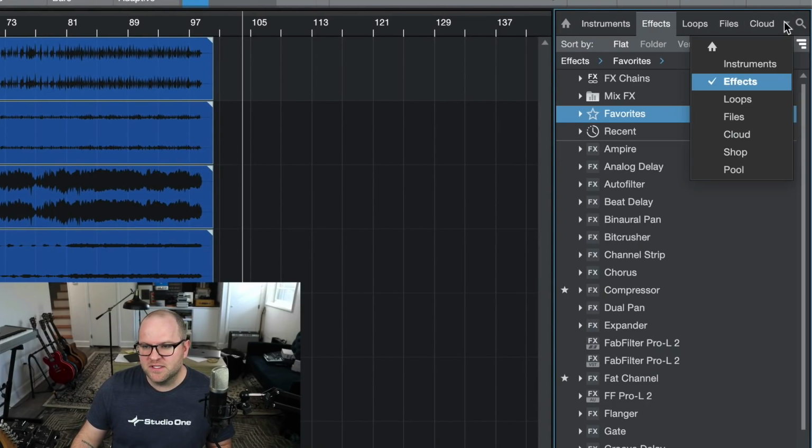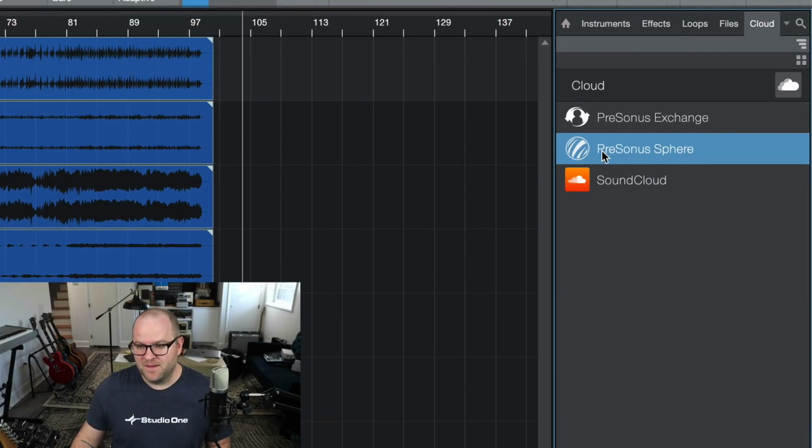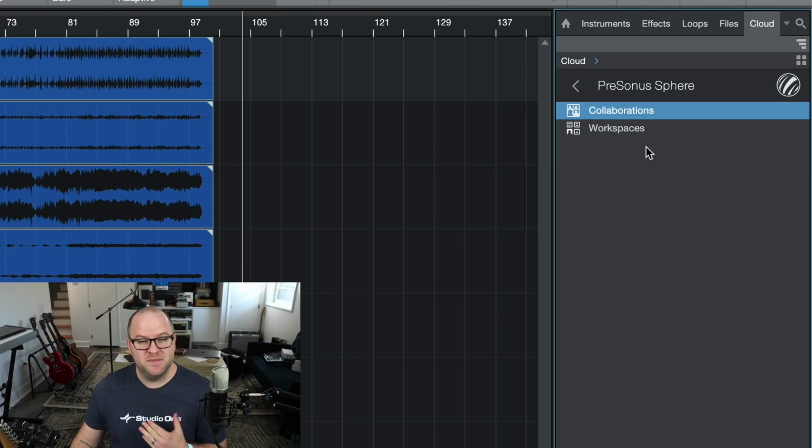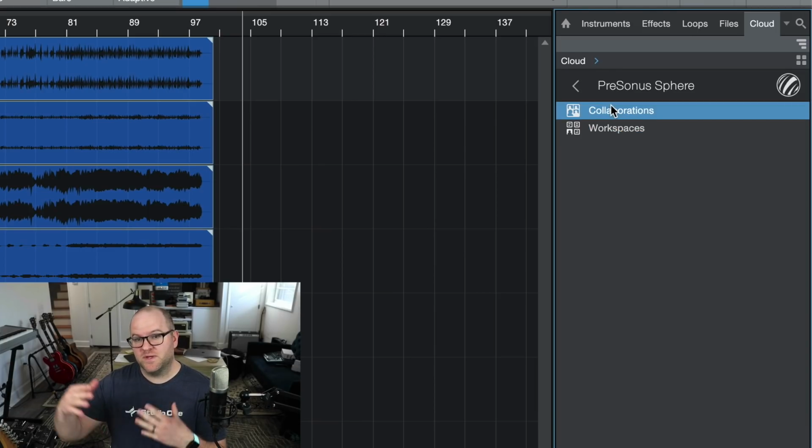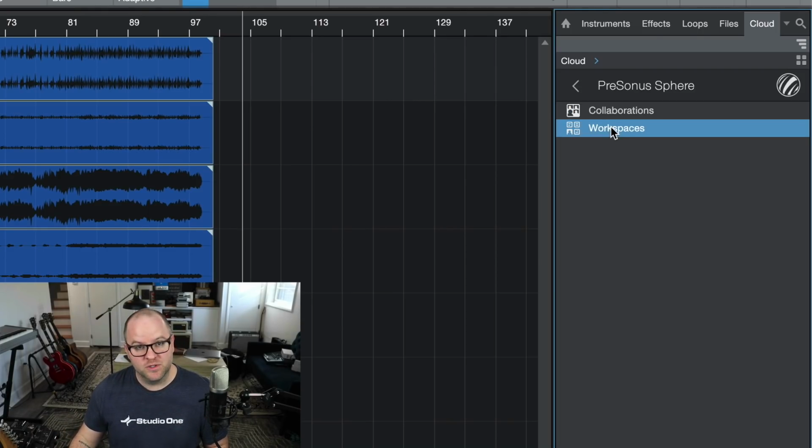But if you come over here, click the pull-down menu, and click on Cloud, you'll see this new area. If you are a current PreSonus Sphere member, just double-click here and you'll be in. If you're not a Sphere member, you can join at our website, and then you'll have access to this as soon as you join. Okay, so there's two sections here, collaborations and workspaces. Workspaces are my workspaces I've created. Collaborations are workspaces someone else has created and invited me to. So we're going to go within workspaces here.